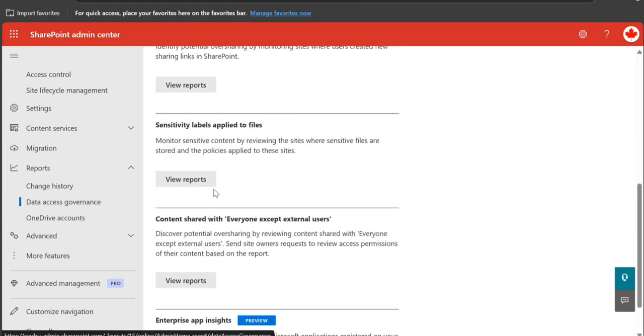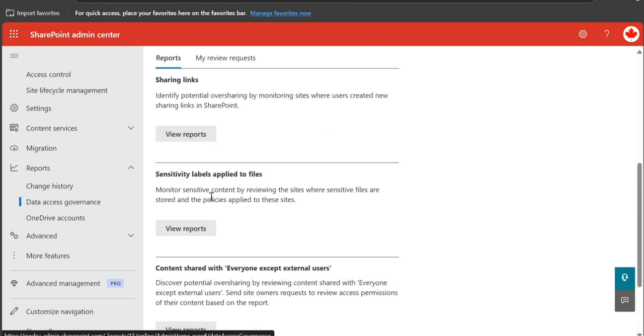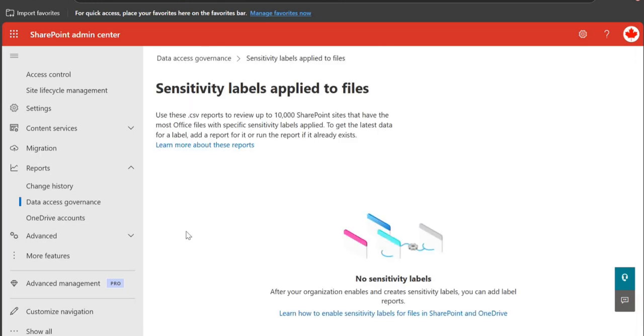Okay, sensitivity label applied to files. I have not created sensitivity labels, so this I'll cover in some other video. But yes, you can run it from here.